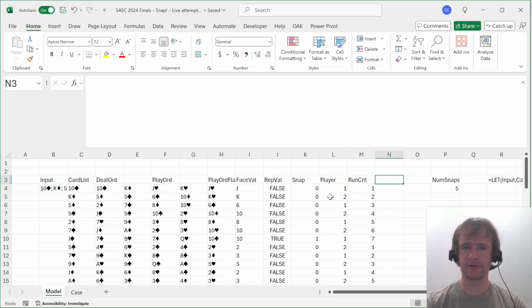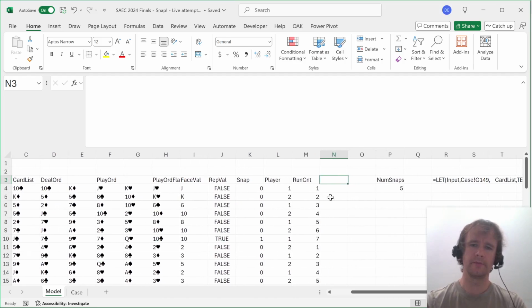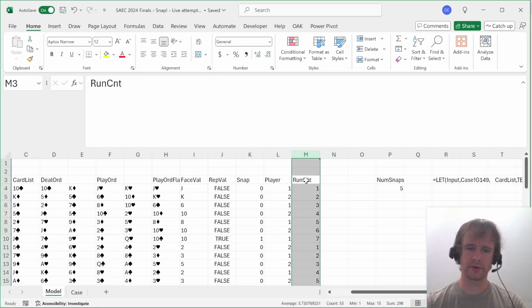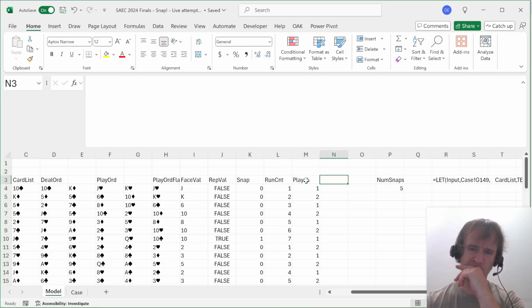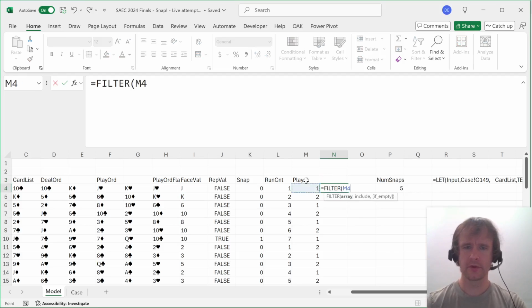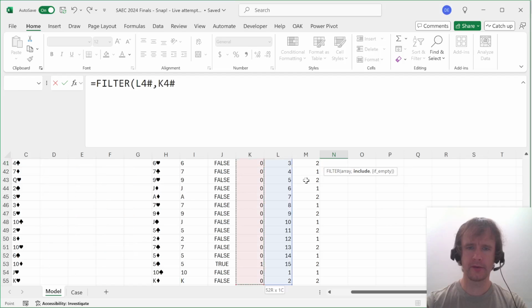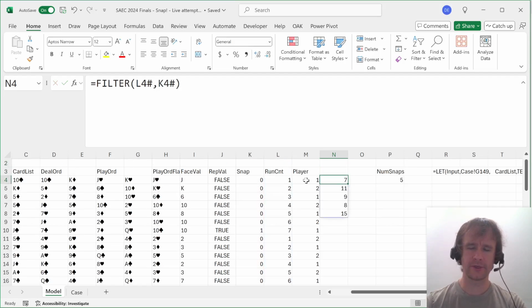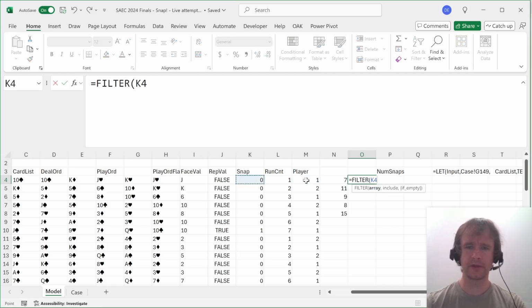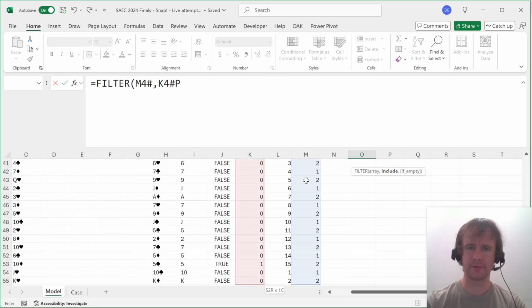So then I'm interested in, I'm going to actually switch this, put it here so that I can take these two together. I want that. Okay, so let's filter our run count by snaps. So the first snap picks up 7 cards, the next picks up 11, then 9, then 8, then 15. And then I'm going to do the same thing here to see who picked them up. So filter player by snap.